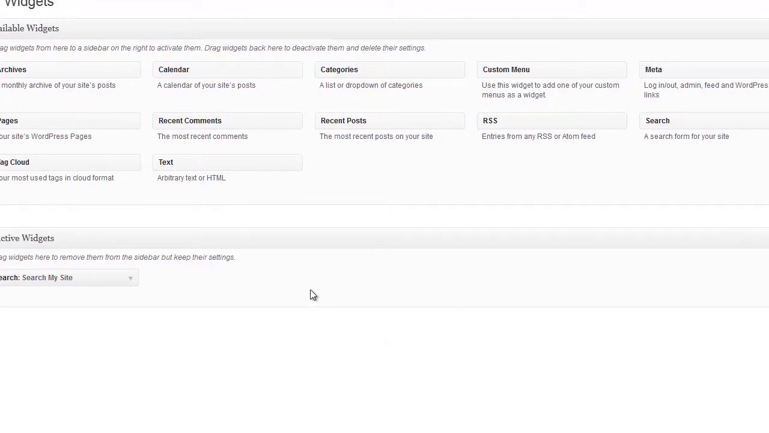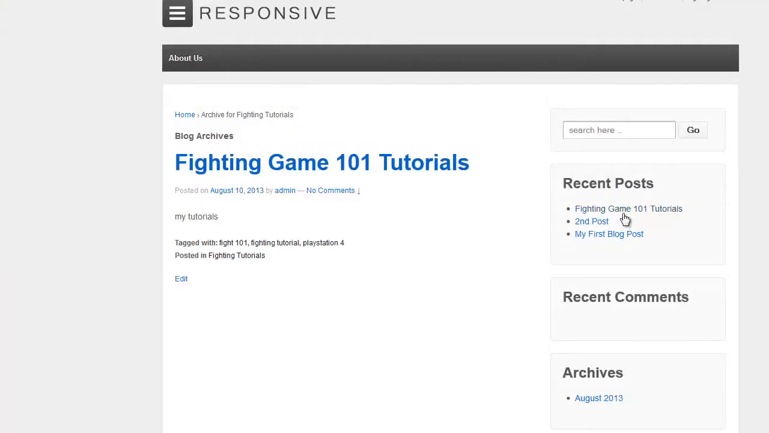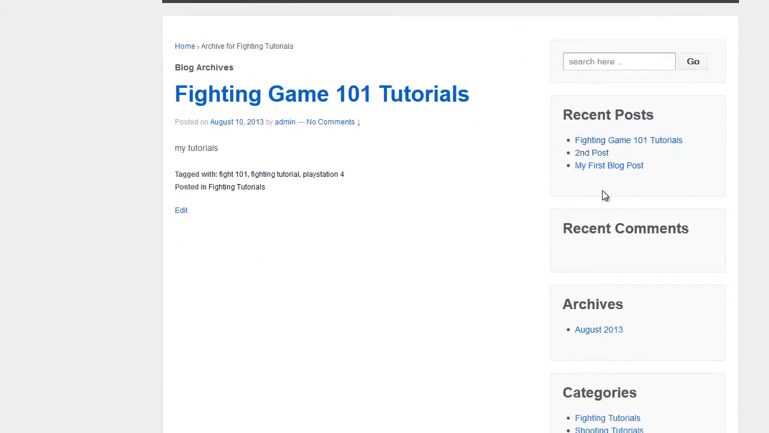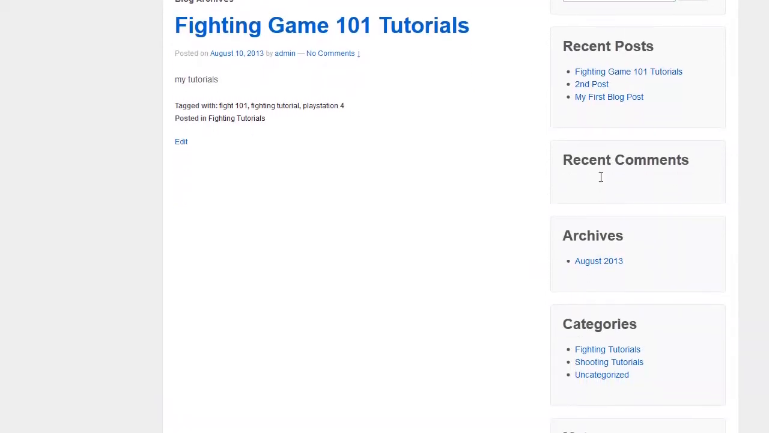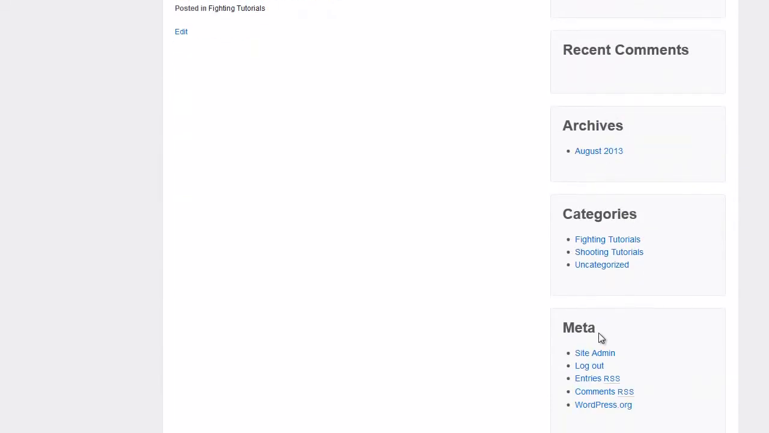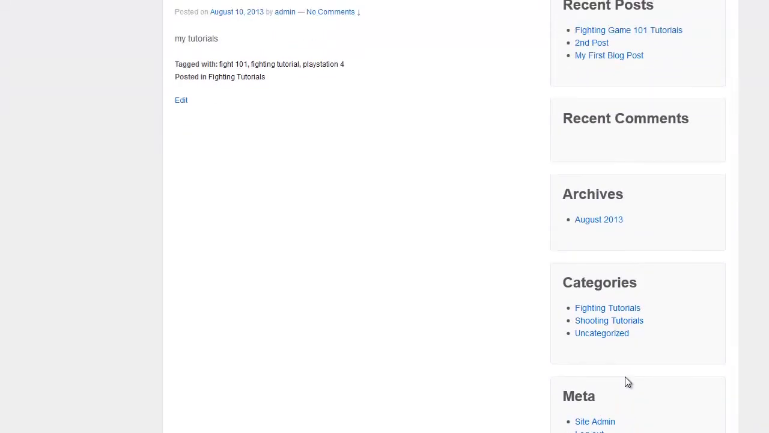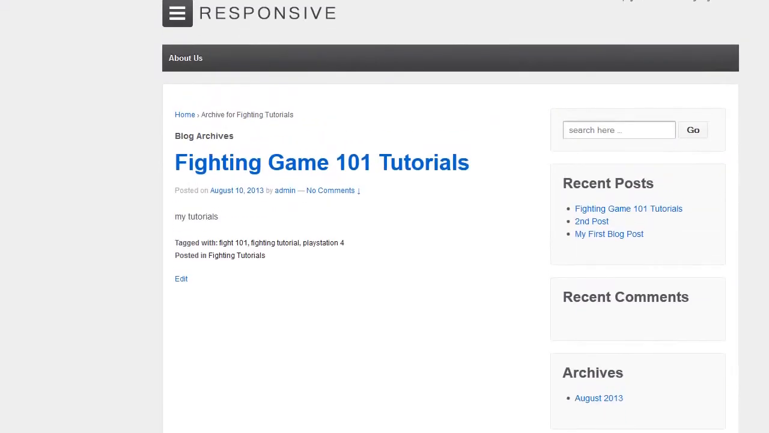Now, the most common ones are always things like recent comments and recent posts. If we go to our website, these are our widgets over here on the right-hand side. The search bar is a widget. The recent posts widget, recent comments widget. These are all widgets on your sidebar, and you can customize how this works and how it looks.